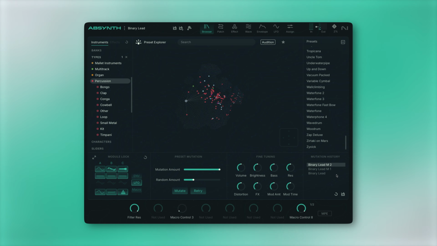If you notice in the mutation history box, it saves each one of these mutates. When you click retry, it actually overwrites your last mutation, so you can't go back to it. Whereas if I click mutate again, you're going to see it generates a new mutation. The best part is you can always get back to your original idea. Or maybe we liked a different mutation.